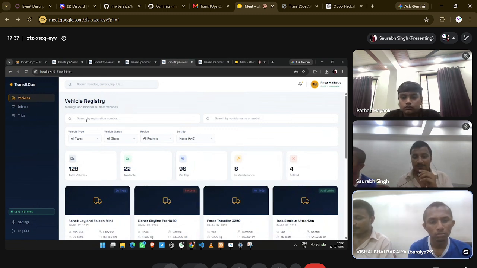We have added three functionalities for the driver. First one is for the registry. If a driver comes to us and wants to register, he will meet the admin, and the admin can register him. And here the driver can check how many vehicles there are, which vehicles he has to drive, and how many vehicles are available. That's all.